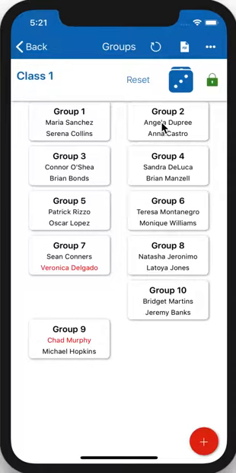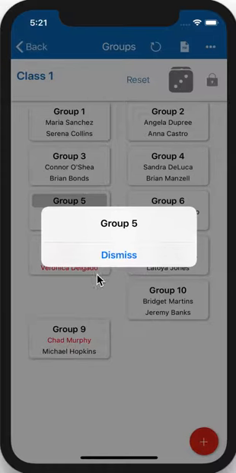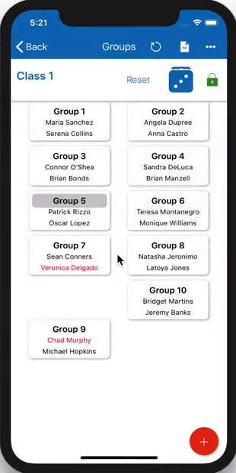So another option you have is selecting groups at random. So let's say you're giving presentations or answering questions. Tap on the dice icon, and a group will be selected at random really easily.